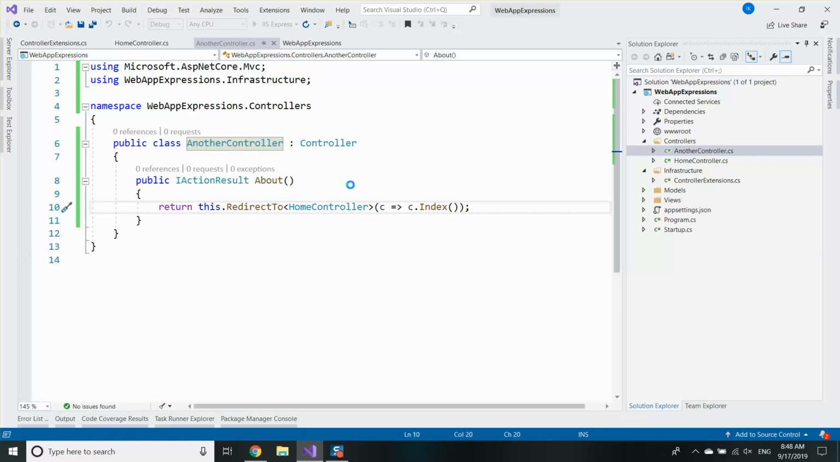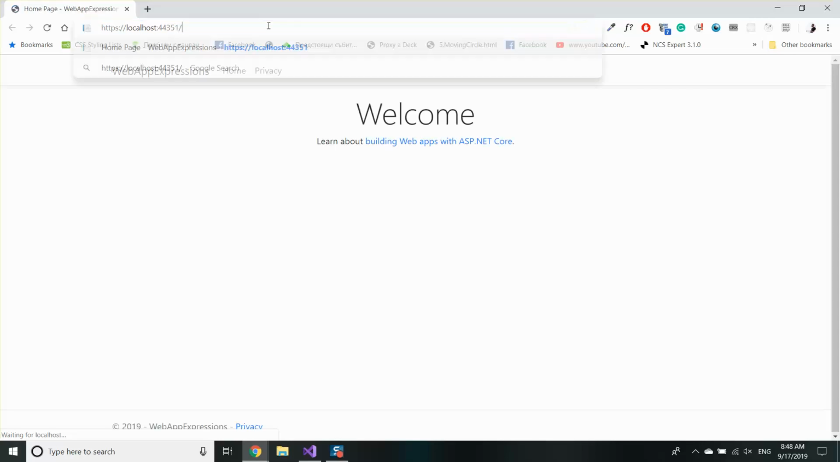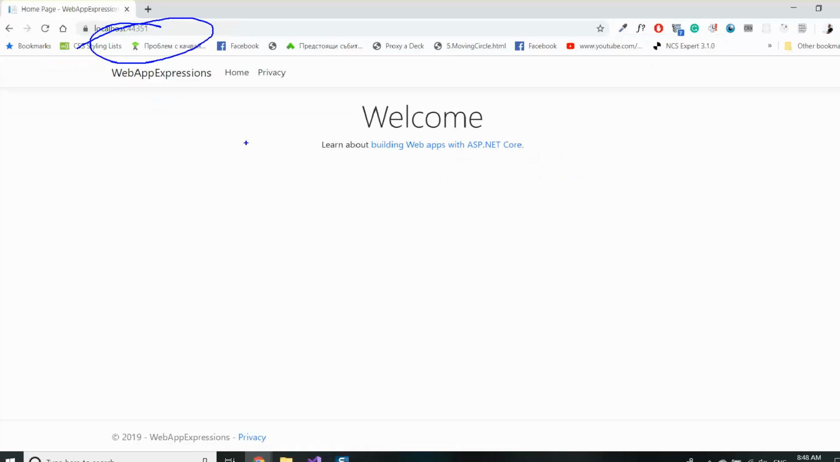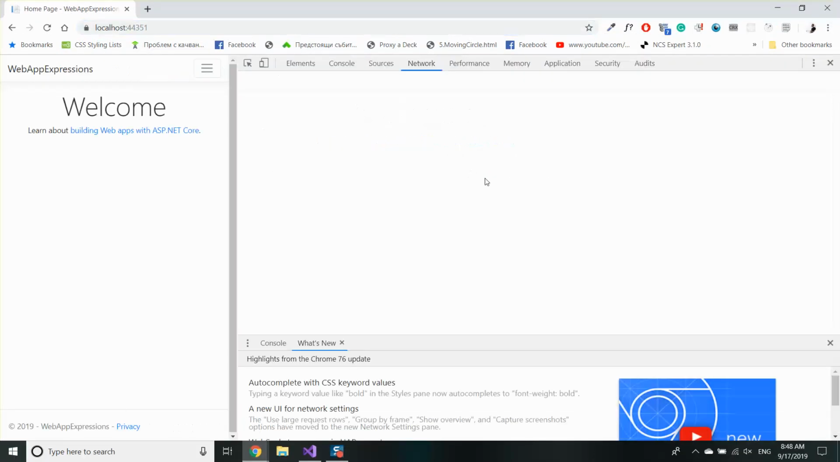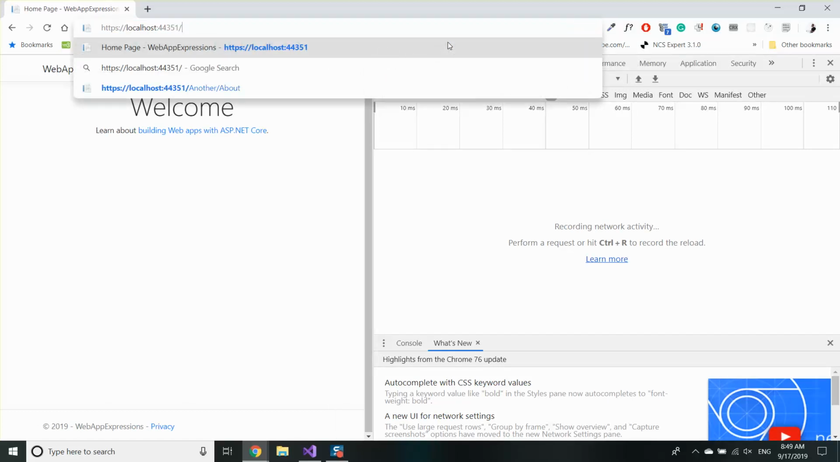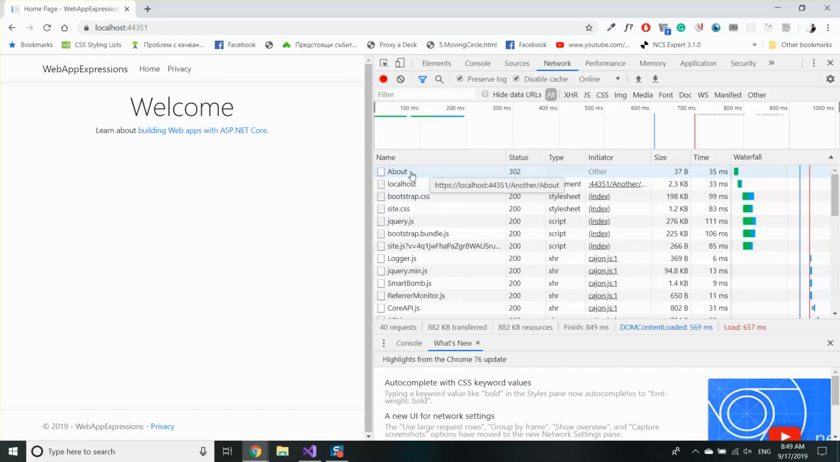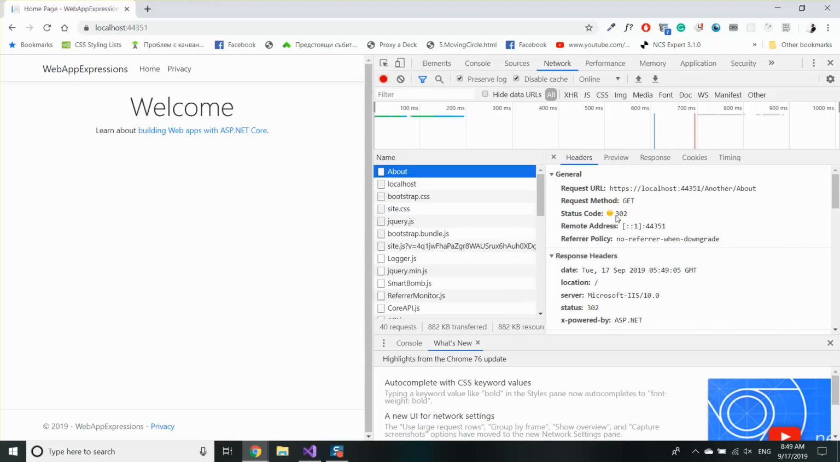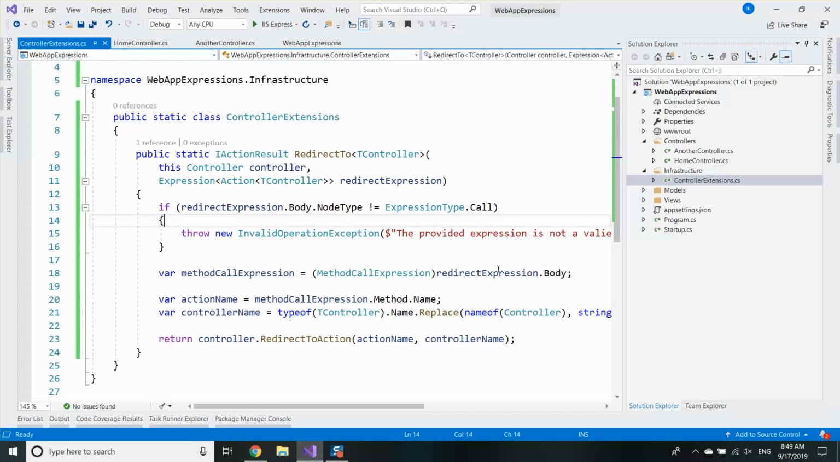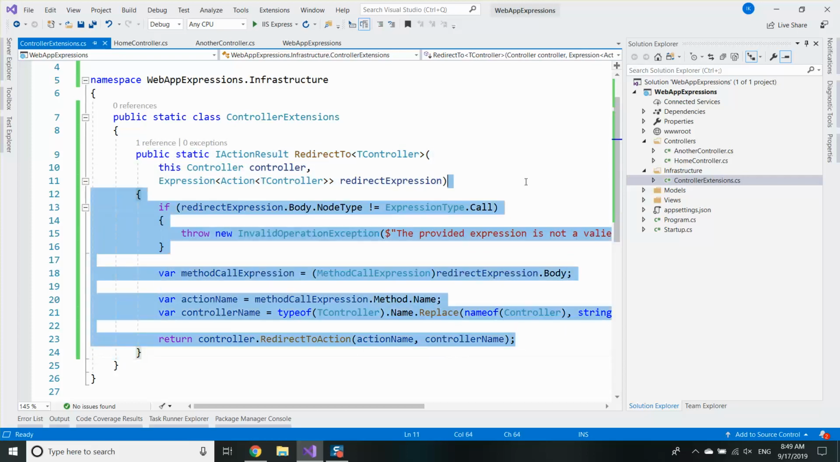I will go to another action, /about control /about. So I need another /about, and as we can see, we were redirected to the home page immediately. If we analyze the network tab and again hit that, I will see that the about method returns a redirect to the home action, which is exactly what I wanted. So we implemented that, and was it hard? I believe no. I believe it is quite easy to implement that method.